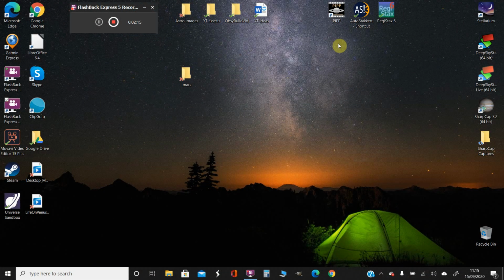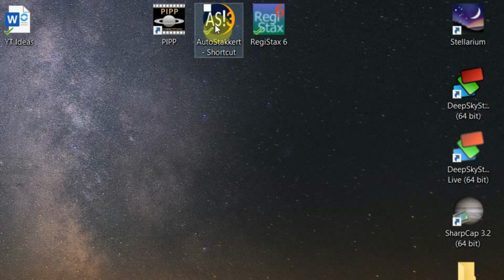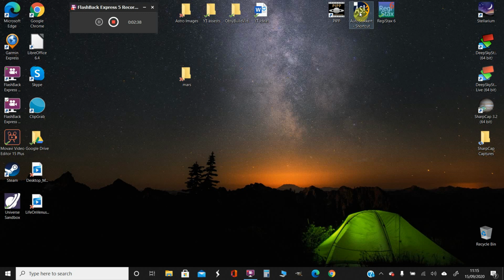It actually gives the appearance that you're using a tracking mount, and that's because it's cropping around each frame at the same distance to the planet. So that's really useful. I'd always recommend using PIPP. The next bit of software I'm going to use is AutoStackR after that. And that's where we actually stack all our good frames.